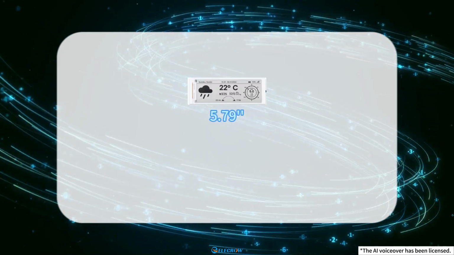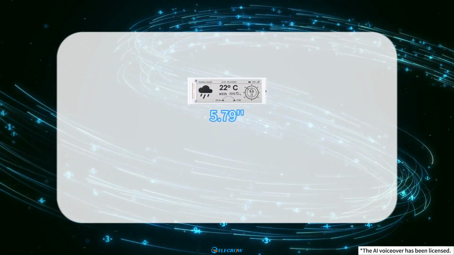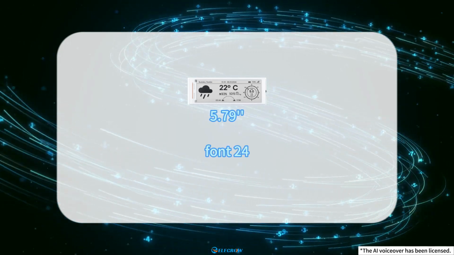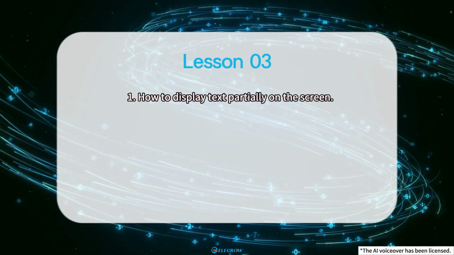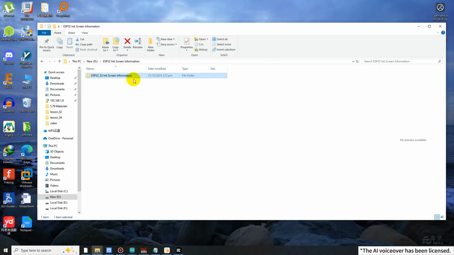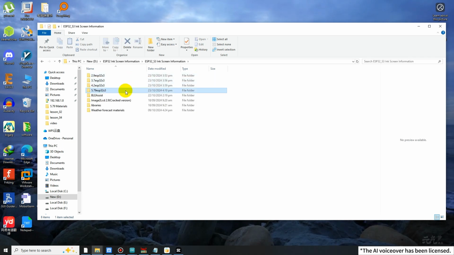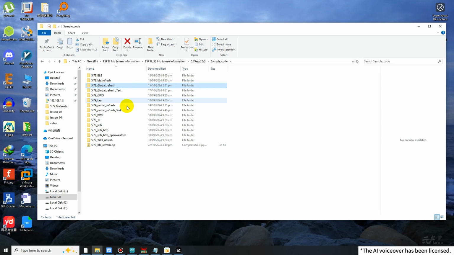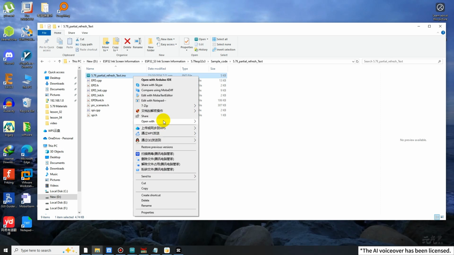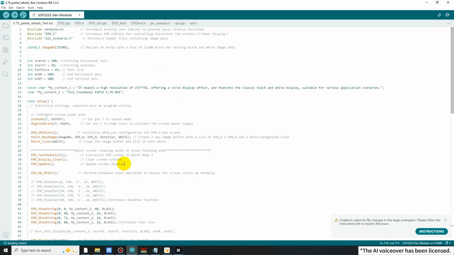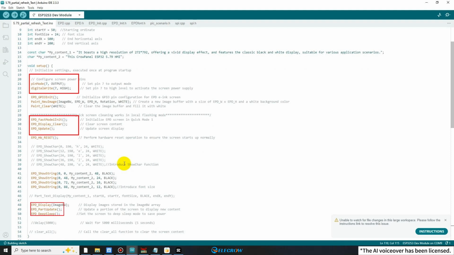Taking the 5.79-inch motherboard as an example, I will use font size 24 to guide everyone in displaying the text. Let's first implement the first part, which is to display text locally on the board screen. You can download the information we provide. Open the provided code, click on 5.79 ESP32E3, click on example code, click on 5.79 partial refresh text, and open it with Arduino IDE. After opening the code, you can see that it is very similar to the code in the previous class, with the initialization screen code and driver code basically unchanged.